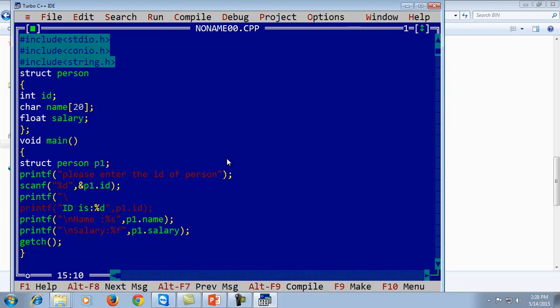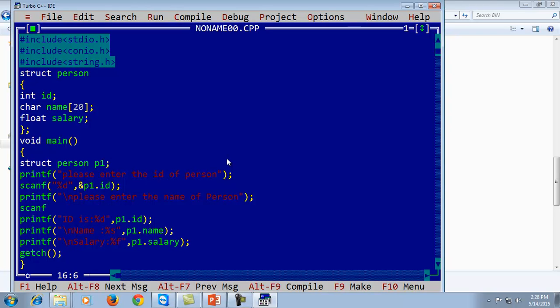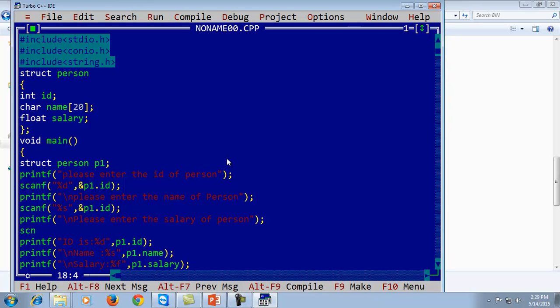Second message: name of person, and scanning the name by using %s through scanf. %f is for float because my salary is of float type. p1.salary. Now I'm going to execute this program.